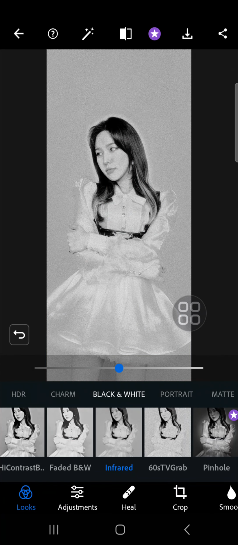Okay, and now as you can see, the black and white filter has been applied to my photo. And if we want to save this photo, we just need to click on the save button. Then the photo will be saved to our gallery.